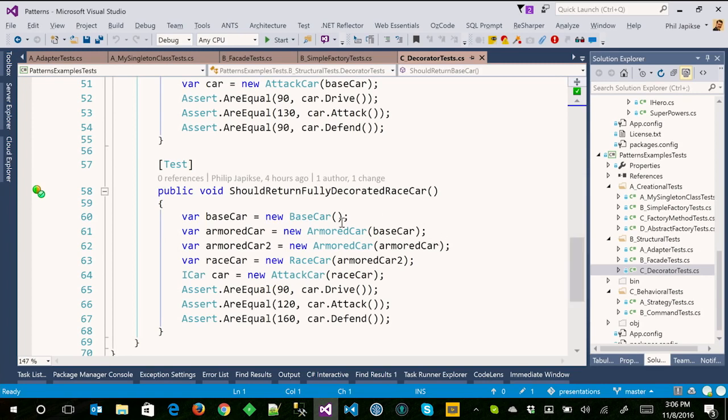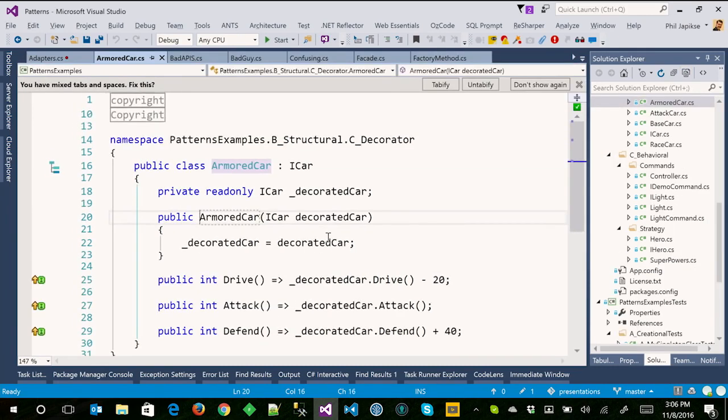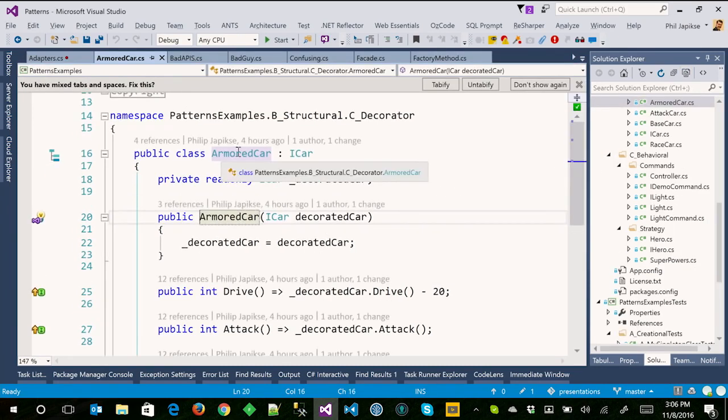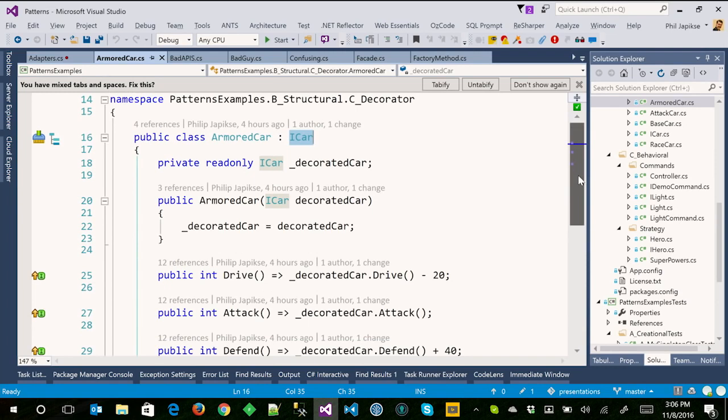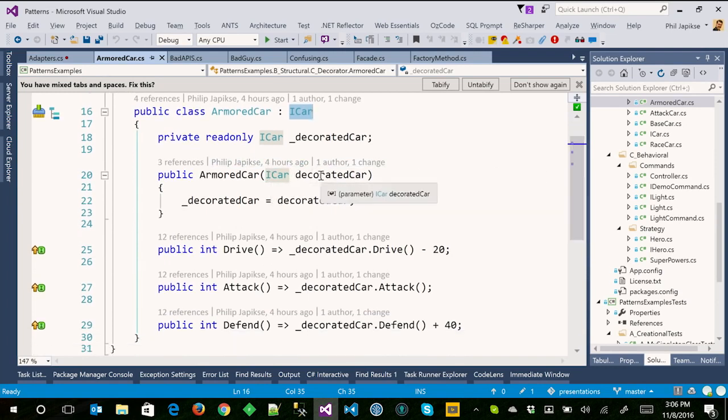The way we decorate it is, let's look at the armored car, is all of them implement iCar, right? Which has drive, attack, and defend. And we pass in an iCar into the constructor, and we're going to armor this car. We're going to put some more plating on it. Well, because we're adding additional plating, the drive speed decreases, but the defense power increases, and we're not modifying the attack vector. Okay.